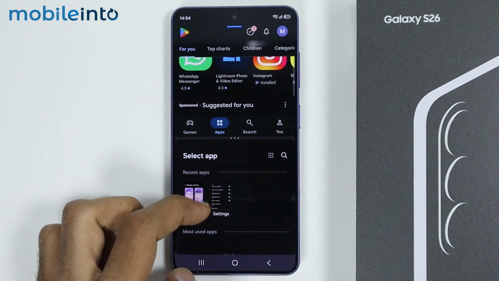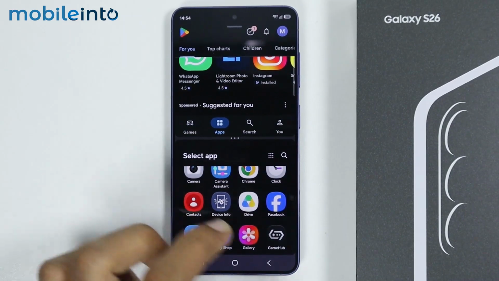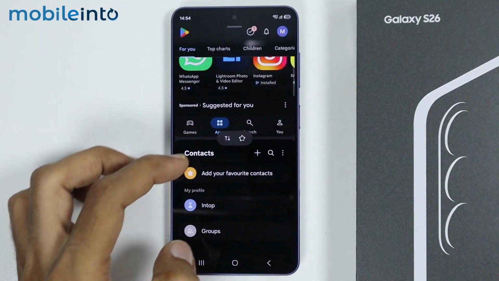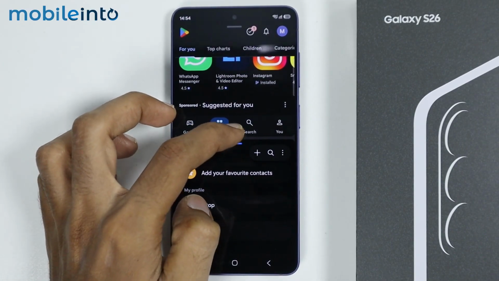Now at the bottom of the screen, just select any other app which you want to open in split screen view. For an example, I will select the Contacts app. Now as you can see, we have opened two apps in split screen view.